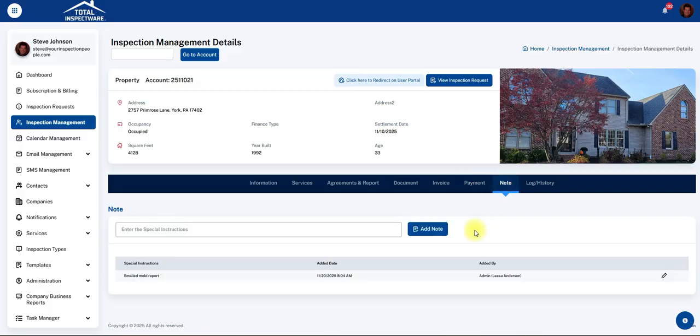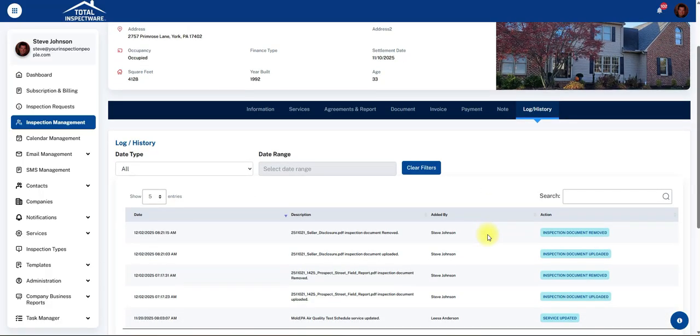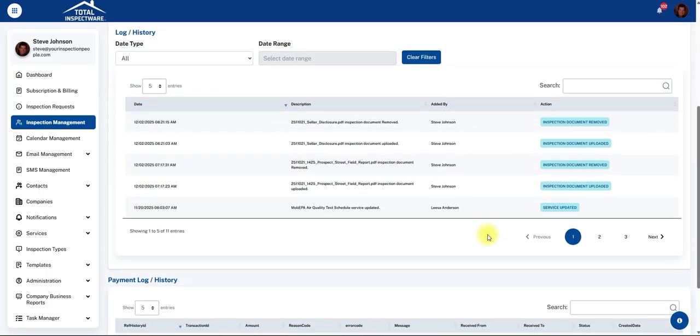And here, any notes that were taken down here, the admin said they emailed the report. You'll see that the person that added that note will be listed here for historical purposes. And finally, we have our log history. Everything that we do is logged.